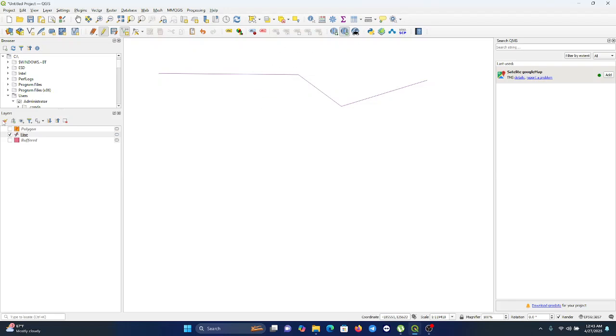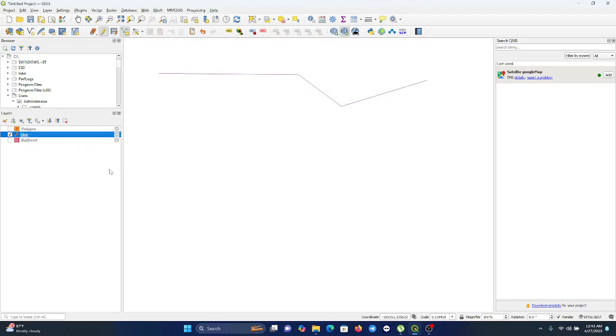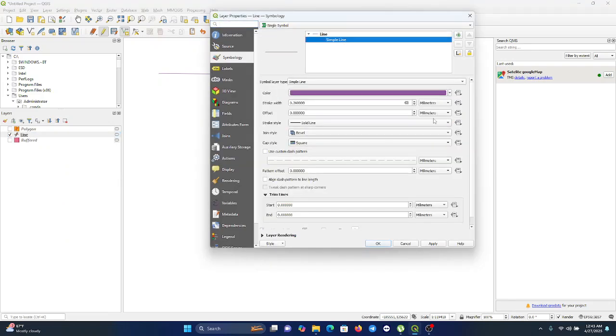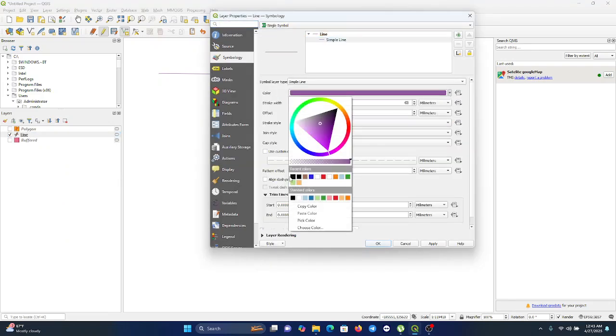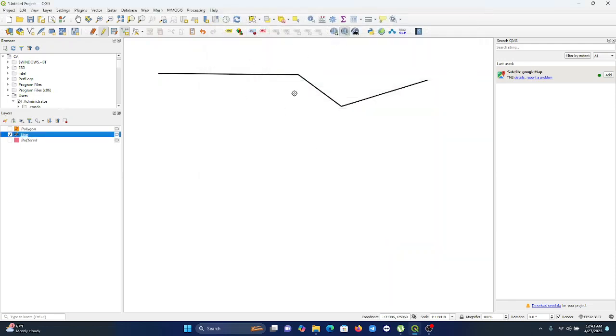So here my line has been created, but I want to make it darker. So what I will do, I will come on the line layer here, right click on it, go to properties. Once I go to properties, I want to change and make it darker. So I'll come here, select darker, then increase the thickness of my line, increase it to around 8, then apply, then OK. So here is my line.